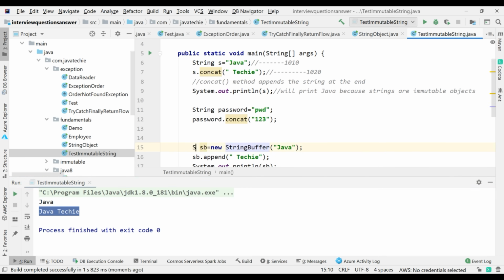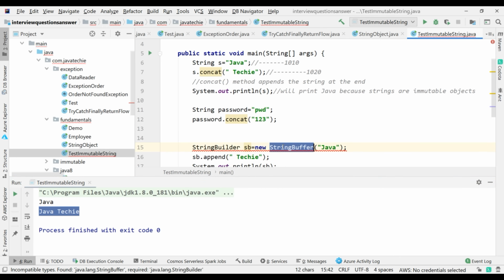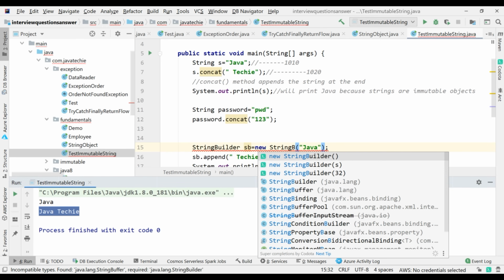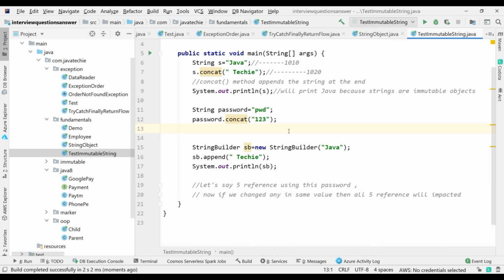Now if you change it to StringBuilder, okay, now if I run this, it will also behave with the same mutable nature. You will get Java techie as output. That is how you can differentiate String, StringBuffer and StringBuilder with an example.